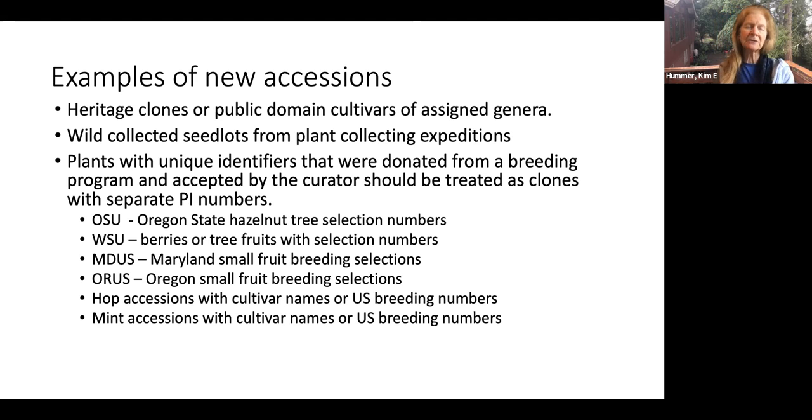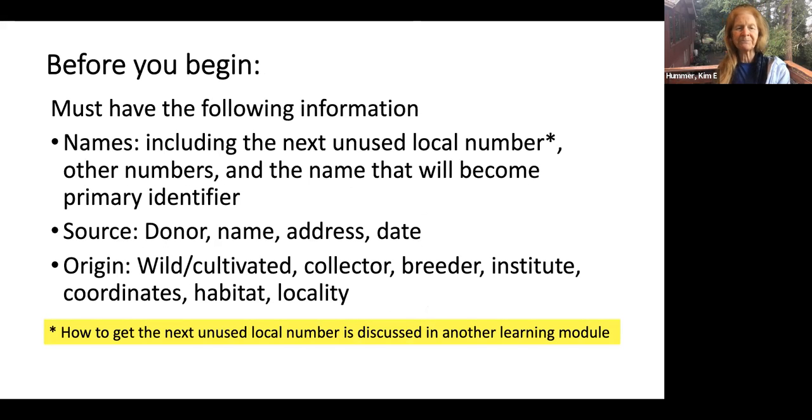Some examples include OSU hazelnut tree selection numbers, Washington State University berries or tree fruits, MDUS selection numbers, ORUS selection numbers, hop accessions with cultivar names or US breeding numbers, or mint accessions with cultivar names or breeding numbers.